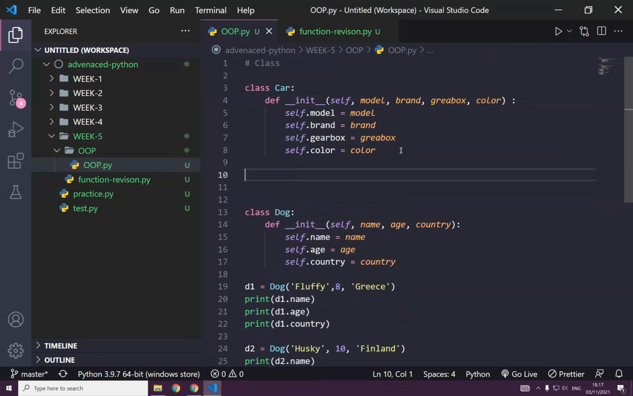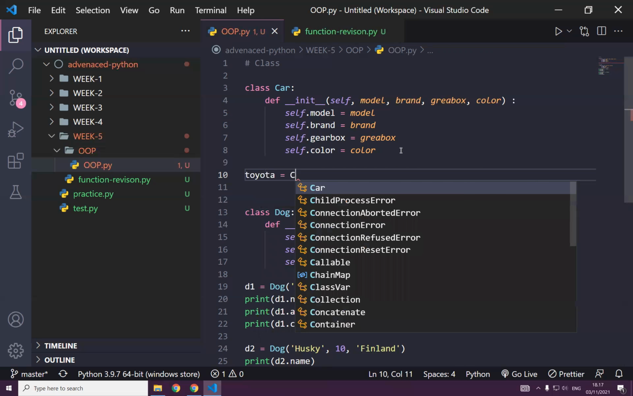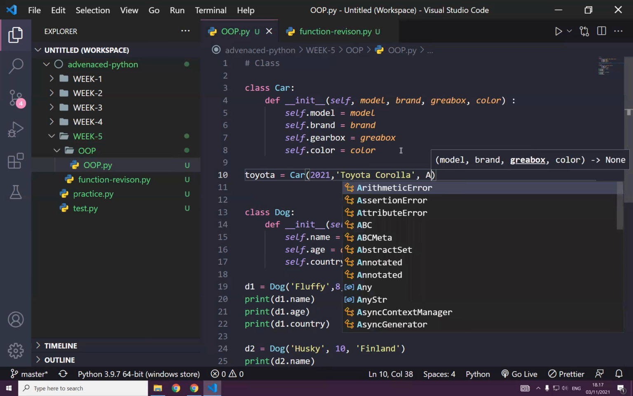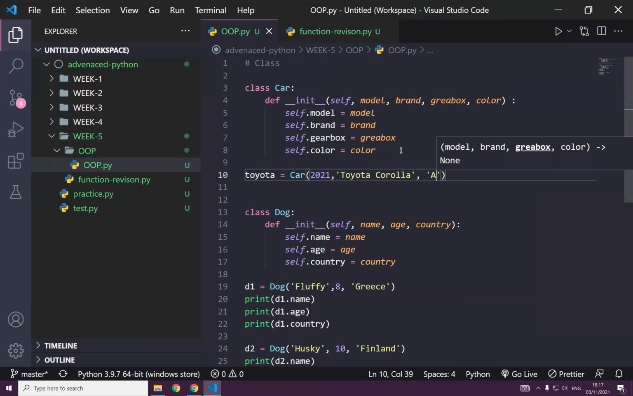So now maybe we can create Toyota, or different, then we can say Toyota equals Car, and then what's the model or the make? The model could be 2021, and the brand Toyota, Corolla, whatever, maybe gearbox, let's make it automatic, and the color blue black.